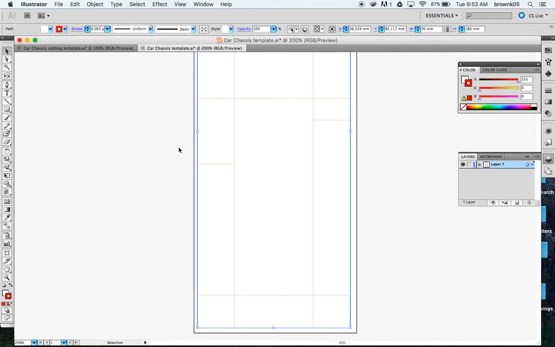Then what we're going to do is we're just going to make some cuts. So to do some cutting, what you need to do is go and have a look at this eraser tool. Okay, you need to hold the eraser tool down so that it gives you this extra drop down menu. I want you to click on the scissors tool. Then I want you to go and select the lines that we're going to trim.